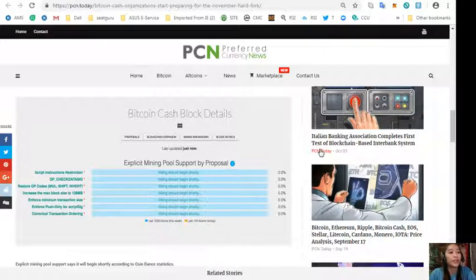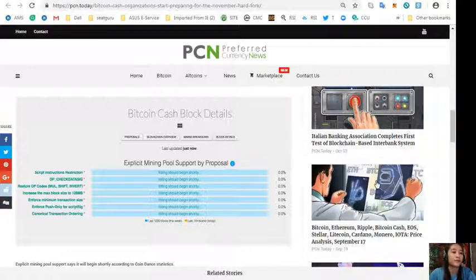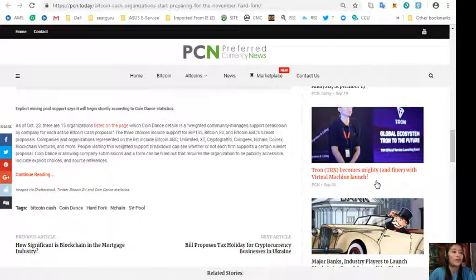Explicit mining pool support says it will begin shortly according to CoinDance statistics. As of October 23, there are 15 organizations listed on the page, which CoinDance details is a weighted community-managed support breakdown by company for each active coin or Bitcoin Cash proposal. The three choices include support for BIP-135, Bitcoin SV, and Bitcoin ABC's rule set proposals. Companies and organizations represented on the list include Bitcoin ABC, Unlimited, XT, Crypto Graffiti, CoinGeek, Enchain, CoinNex, Blockchain Ventures, and more.